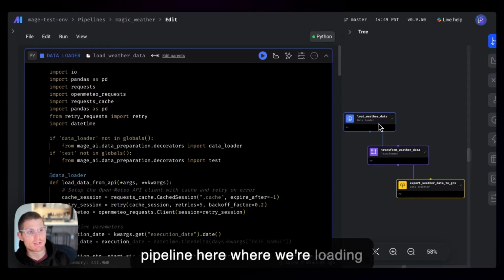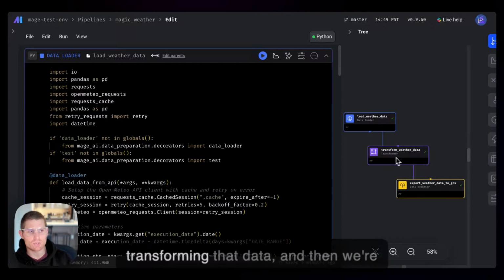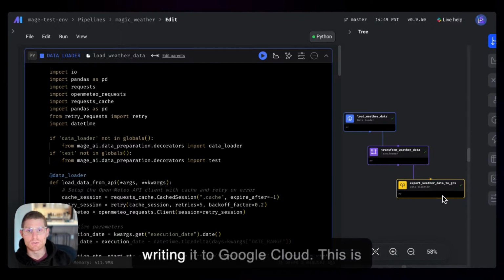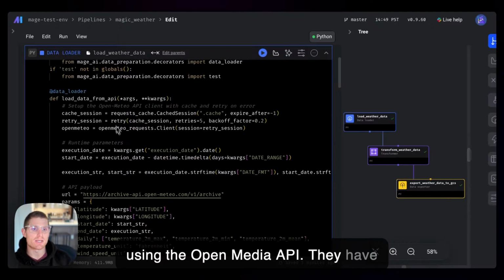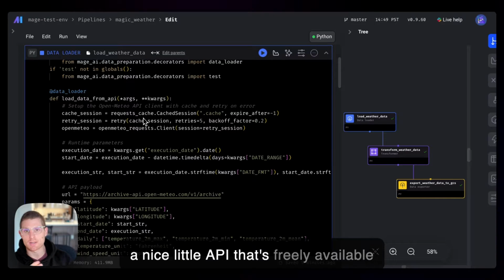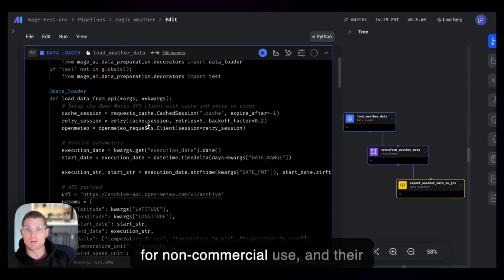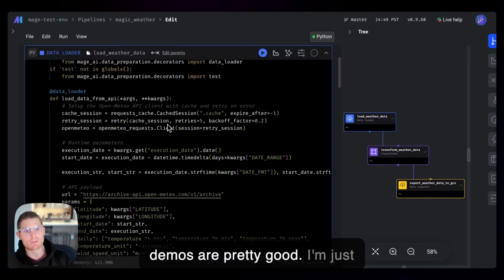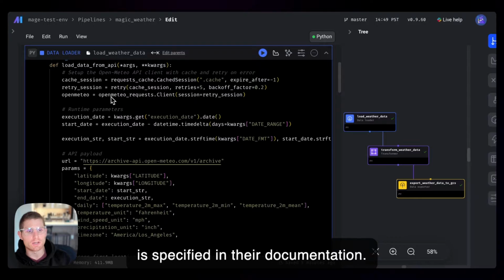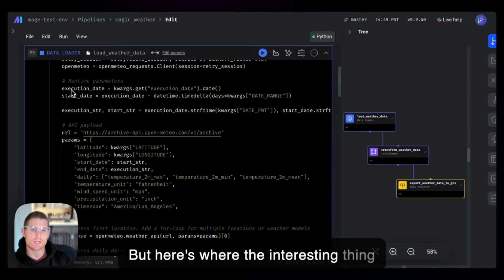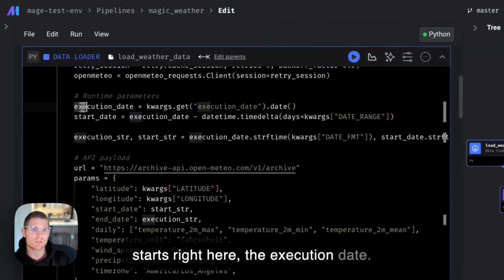I have a very simple pipeline here where we're loading some weather data, we're transforming that data, and then we're writing it to Google Cloud. And so this is using the Open Meteo API. They have a nice little API that's freely available for non-commercial use, and their demos are pretty good. So I'm just initializing some API clients here. This is specified in their documentation. But here's where the interesting thing starts right here, the execution date.